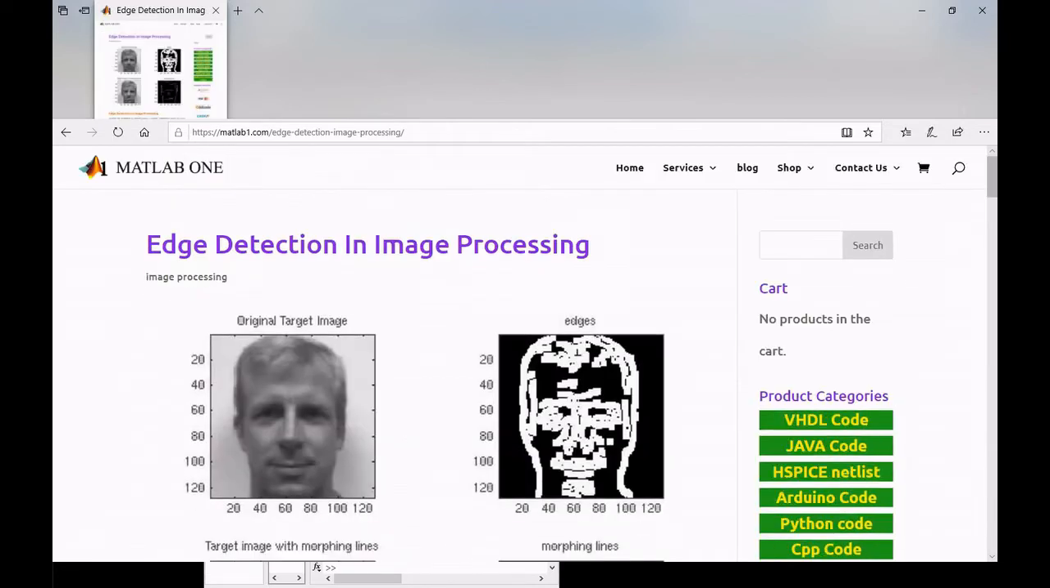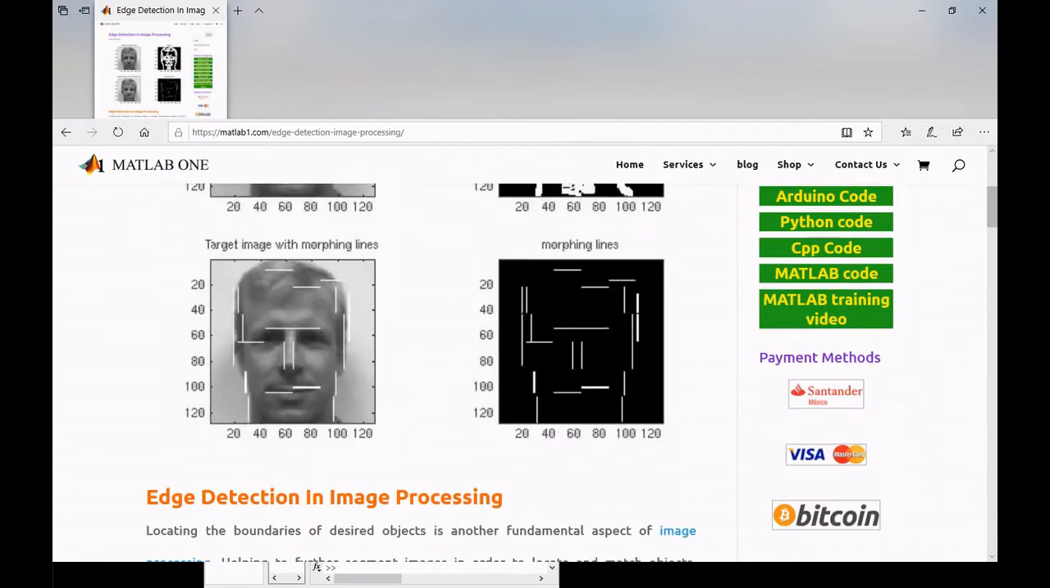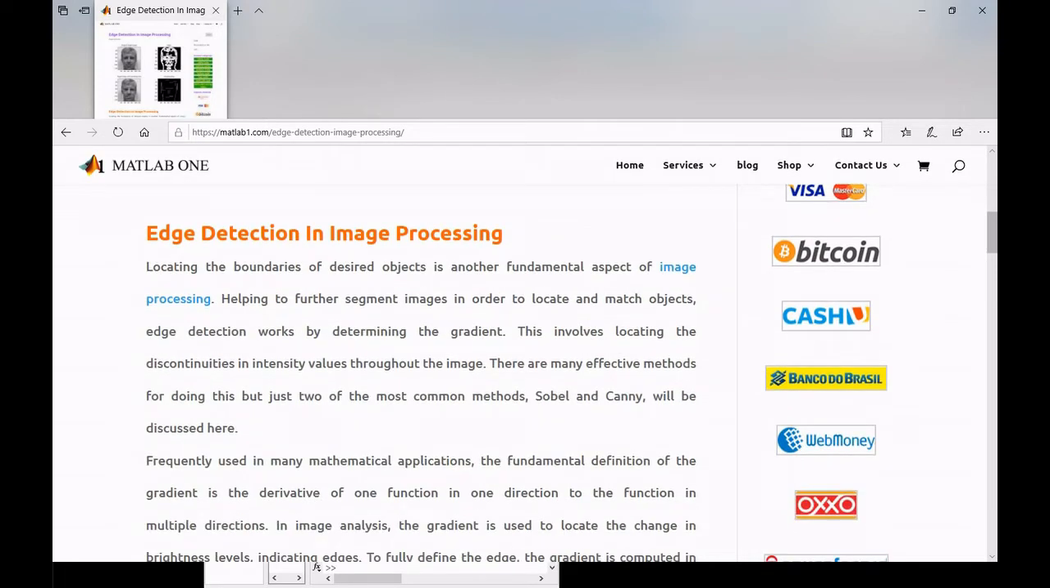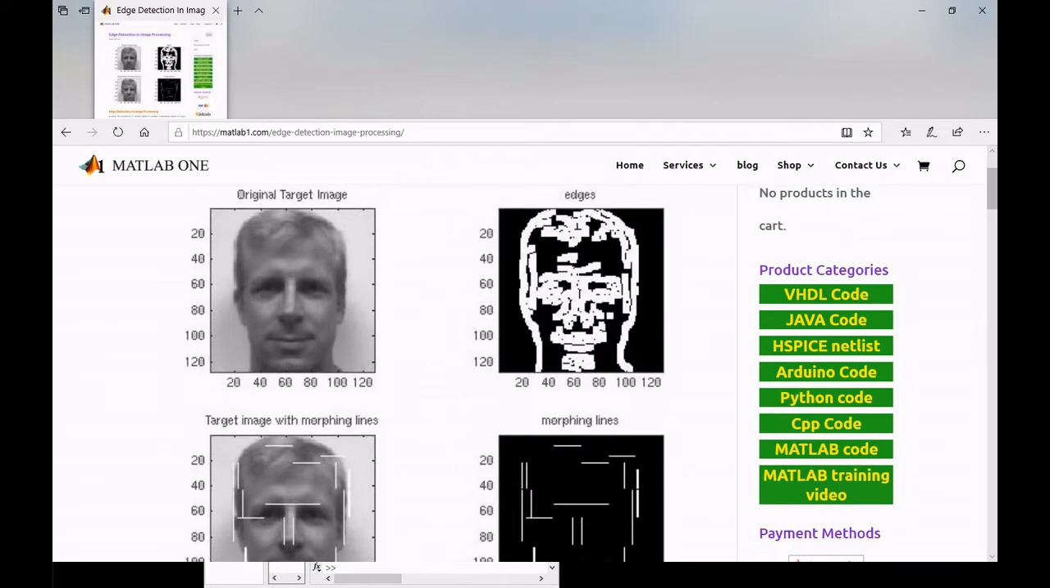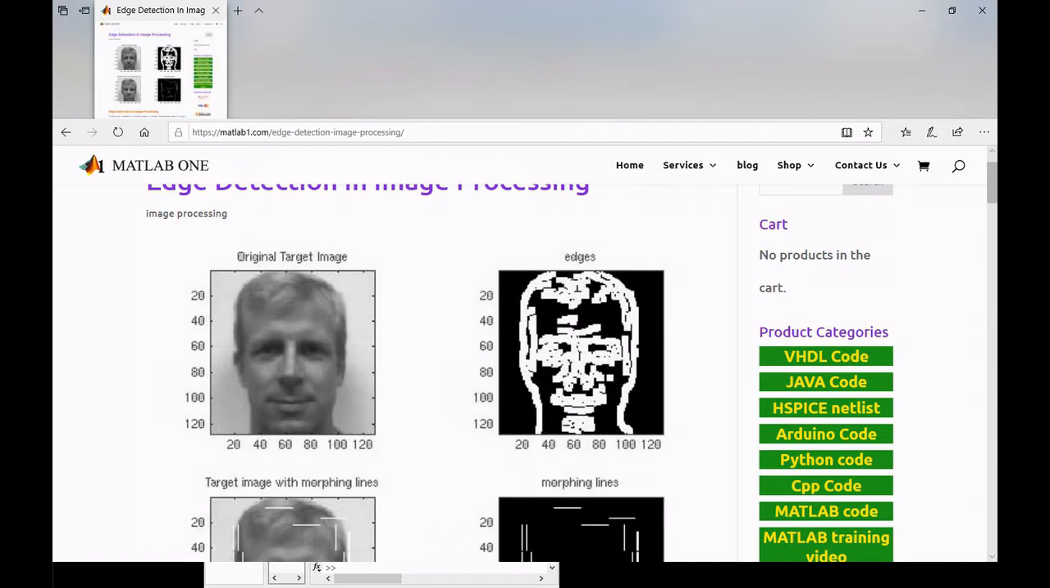So let's go to Mathworks. So edge detection is basically locating the boundaries of the desired object, another fundamental aspect of image processing. So locating the boundary of the image edge. So this is the image. This image shown here is a 120 by 120 pixel image. So it has 120 columns and 120 rows. The edge is detected. Basically the boundary of the image has been detected.